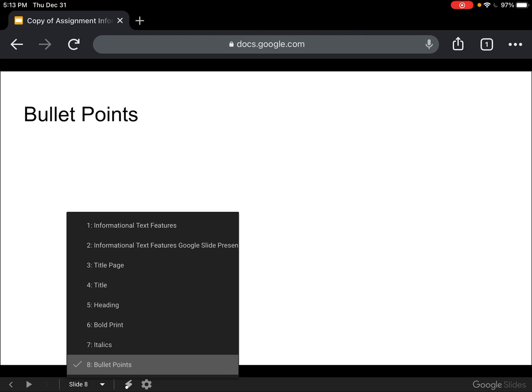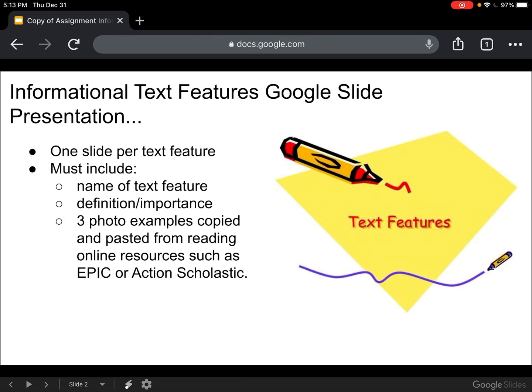All right, and then it's title page. So on this title page, you're going to give me the definition of the title page, and you're going to give me 3 visual representations of a title page. Okay, and then the same thing with a title, heading. It could be headings and subheadings, and you could really impress me by giving me examples of both. And then bold print, italics, bullet points. Okay, so like I said, go back to the second slide so that you know what the instructions are.